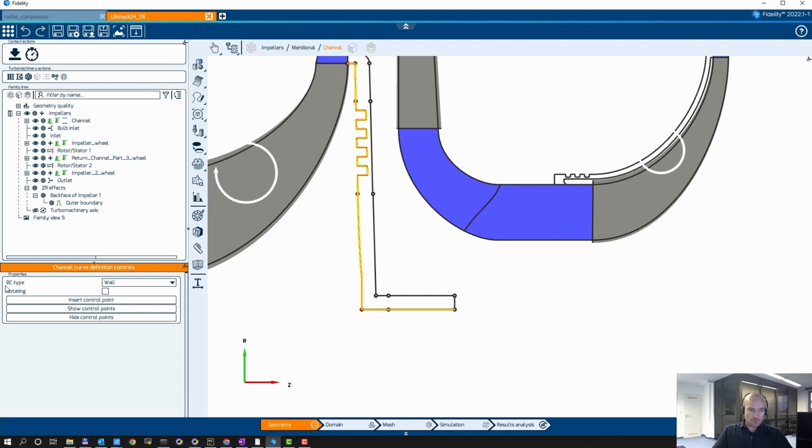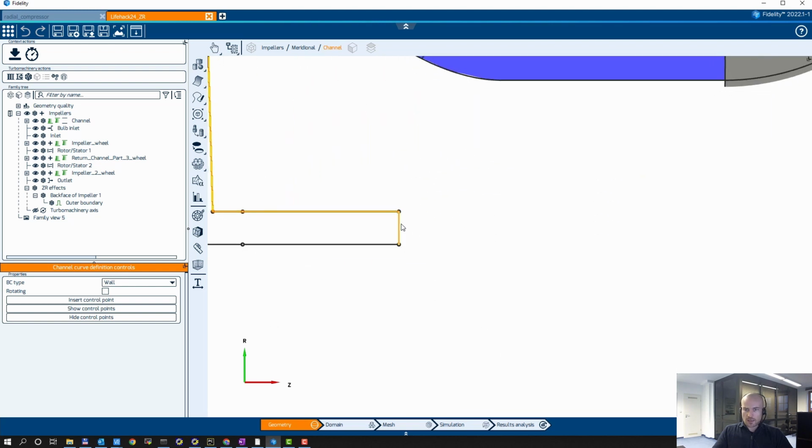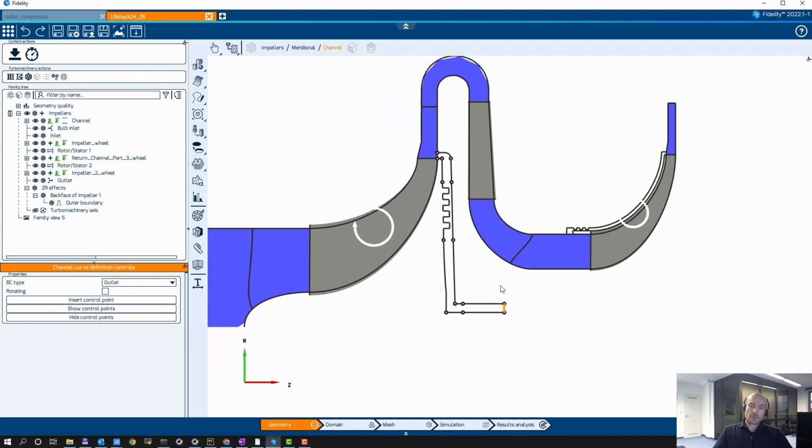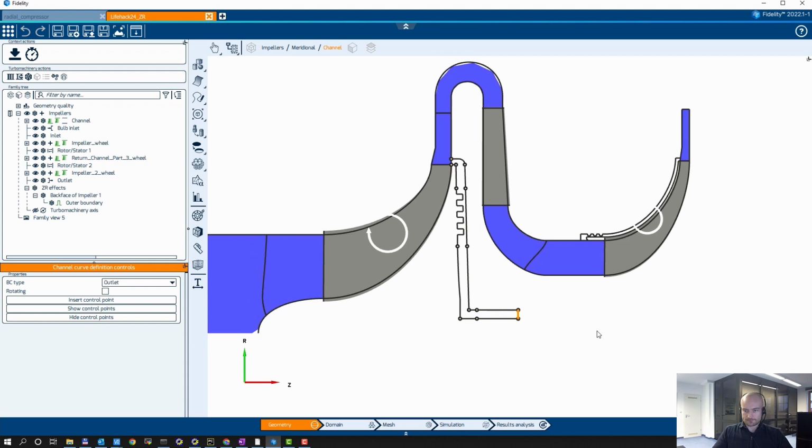So I will keep this boundary condition at wall. I will select rotating. This right here will be a stationary wall, and I would like this to be an outlet. And after the meshing process and after we created the simulation, these walls will automatically have these boundary conditions. So you can also change this later, but it's easier if you do it directly here.